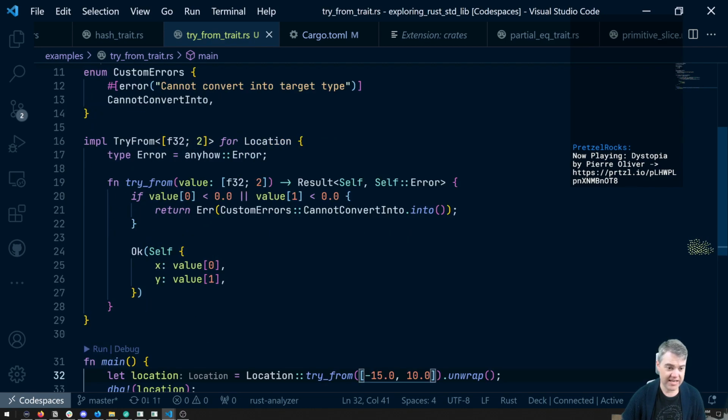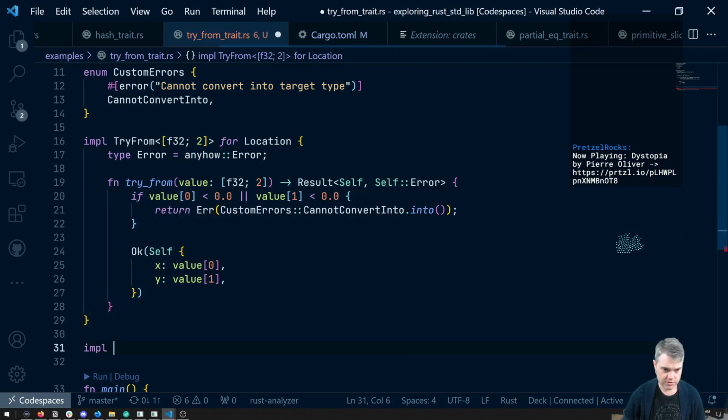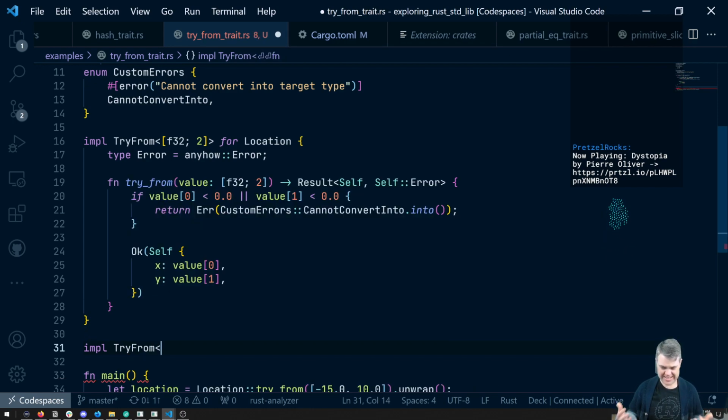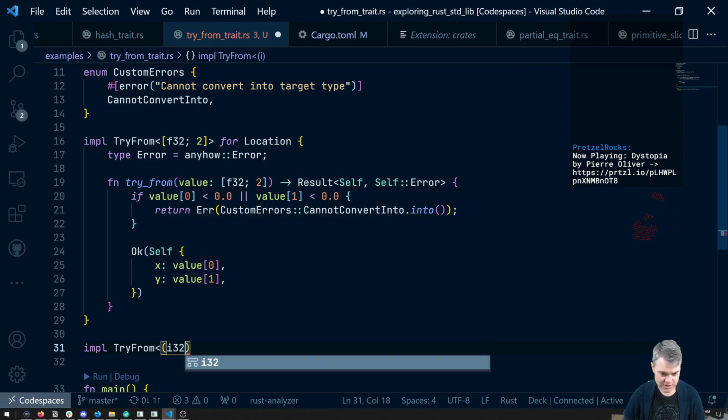Now, let's say I want another TryFrom from here. And was there another? No, there's no other methods. So impl TryFrom. Something that might make this more interesting here. What if I have an I32 and I want to convert it into a location which only has F32s? So maybe this will be a tuple. That kind of makes sense, right? So we have like an I32.